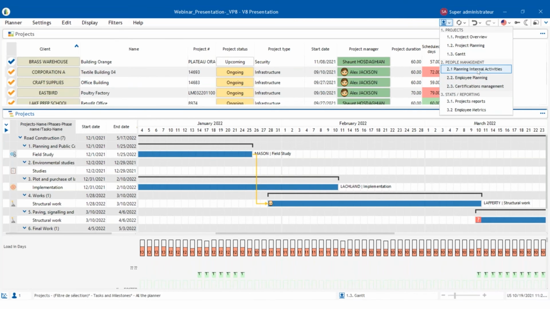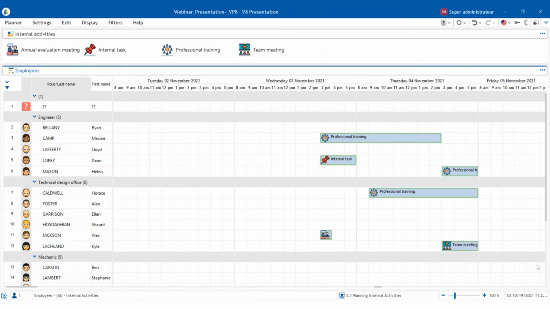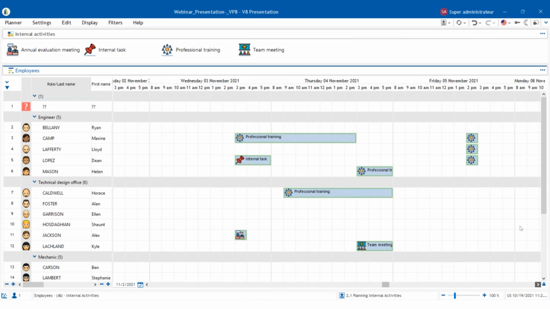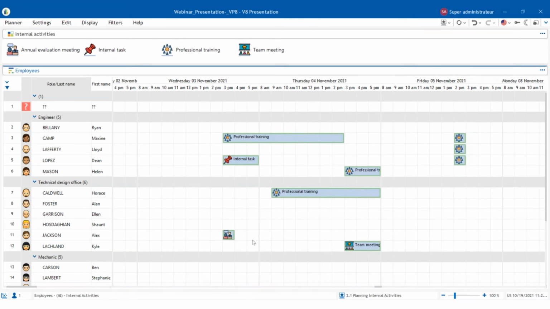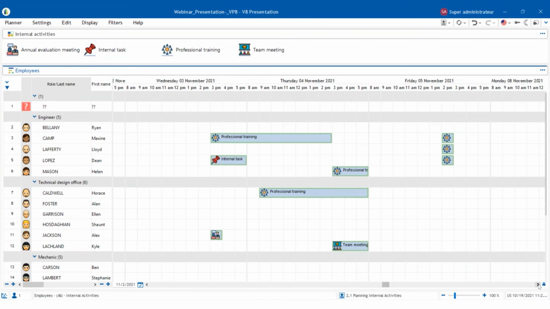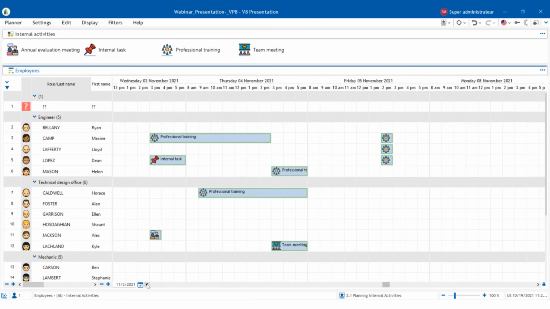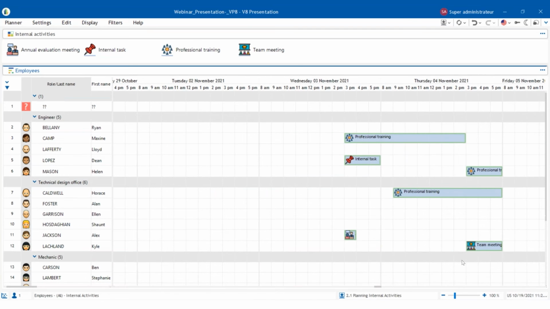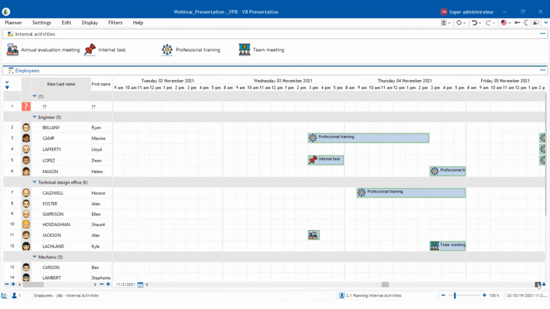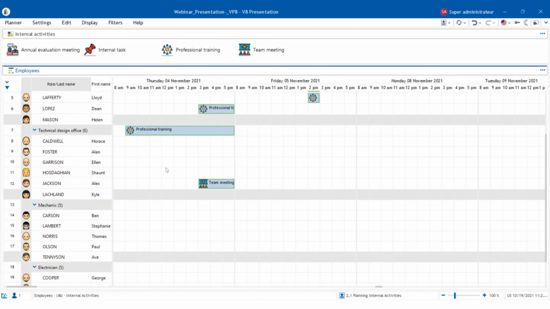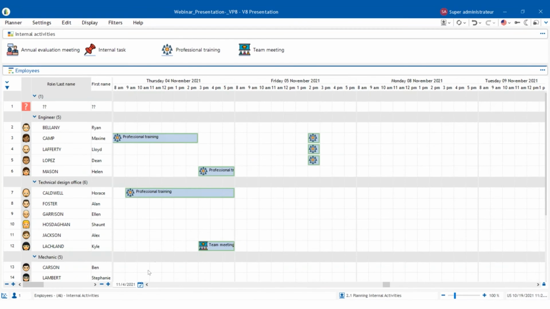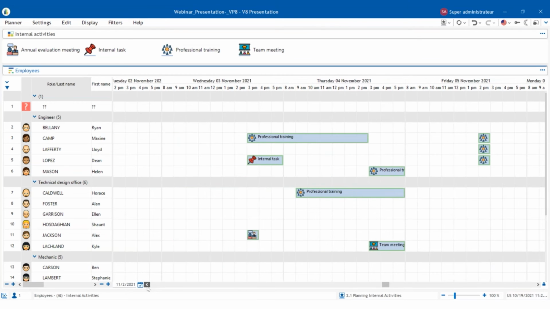Now for your resource management, your employees, resources, let's go to the internal activities view. So in the course of everyone's work, there's trainings, there's meetings, there's all kinds of things that can happen or that need to be scheduled in order for you to track your people and what's going on with them. So this is again a drag and drop, as is usual in visual planning.